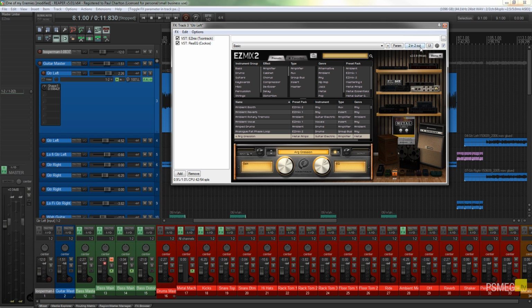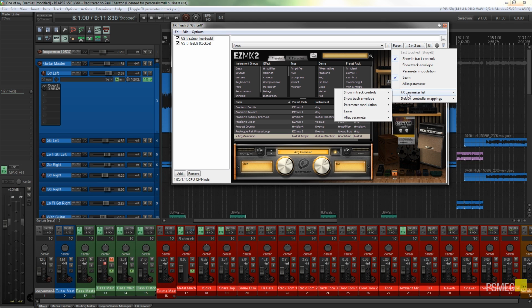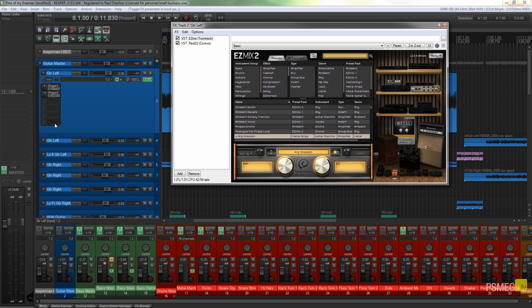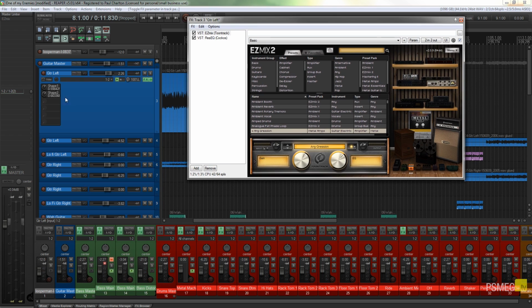We can do the same again, so we can come up to param, we can come down to effect parameter list, show in track controls, we can say shape two. As you can see, we can keep on doing this and adding additional parameters into this specific control block. But for now, we'll leave it as it is. We've got our parameters in there.